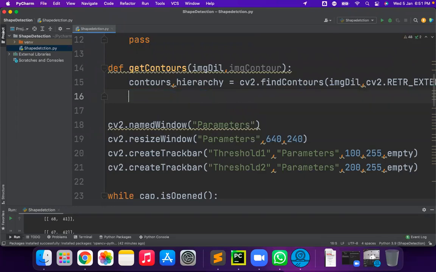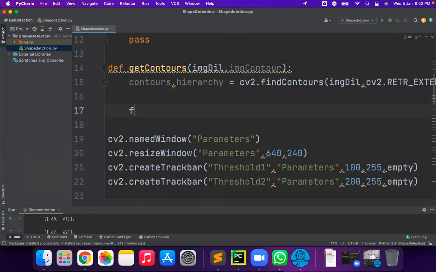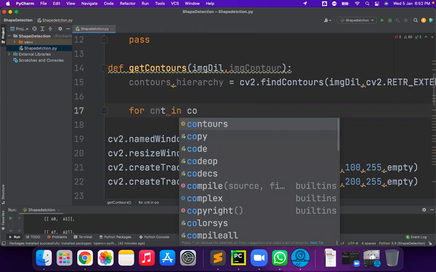Now we want to iterate over these contours. Suppose there are 3 or 4 shapes; a contour is nothing but a shape. Now we want to draw each and every contour. How to draw each and every contour? Very simple: we have to iterate over the contours. So, for cnt in contours.